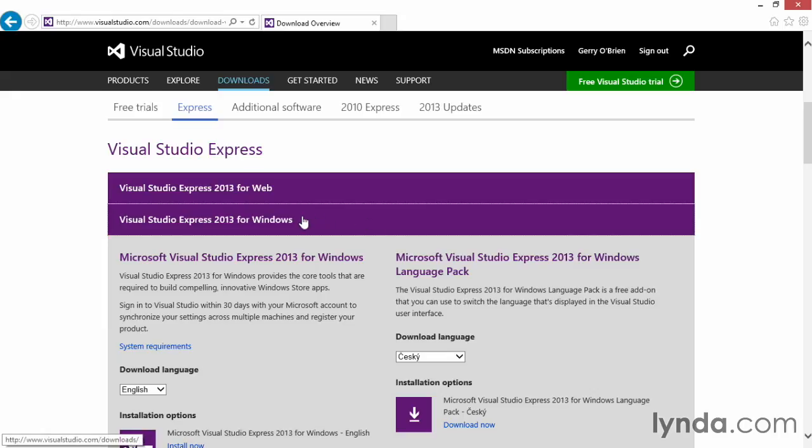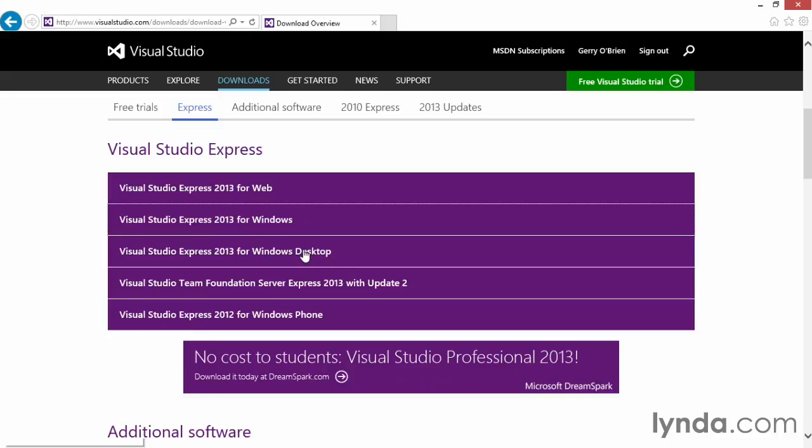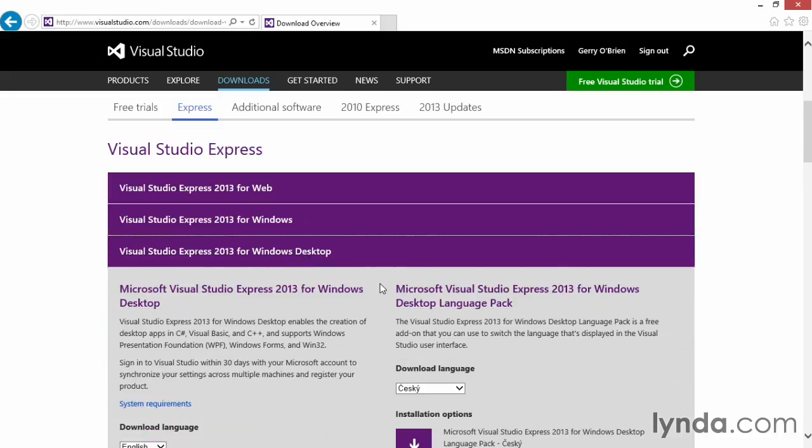Visual Studio Express for Windows Desktop allows you to create desktop applications similar to the ones that you might be familiar with already. These applications are created using technologies such as Windows Forms, the Win32 application programming interface that has been prevalent in all Windows applications for a long time, as well as using the WPF or Windows Presentation Foundation application style. We'll use the Visual Studio Express for Windows Desktop through most of this course as we take a look at some of the C# language features.